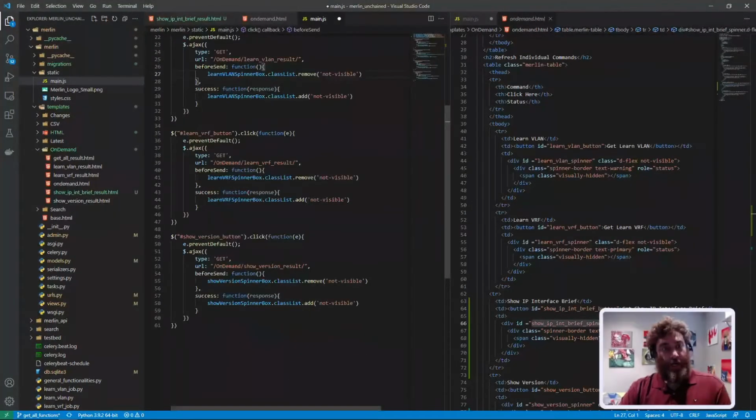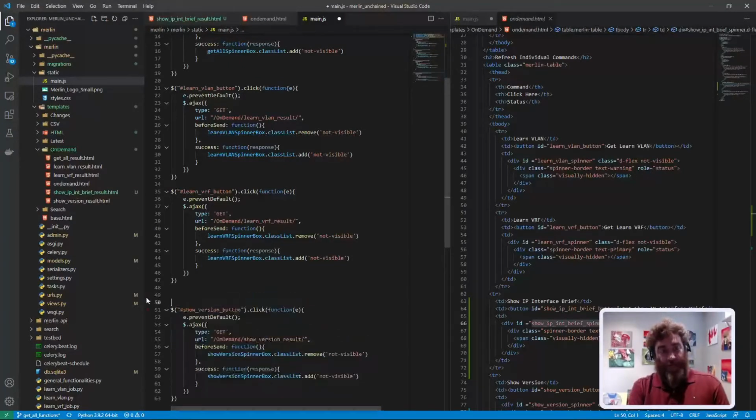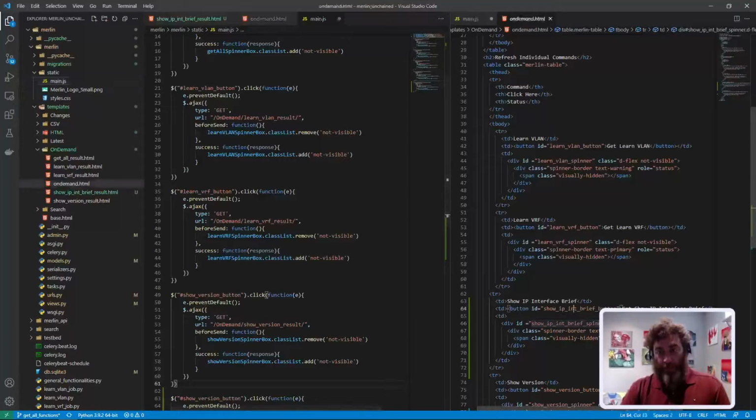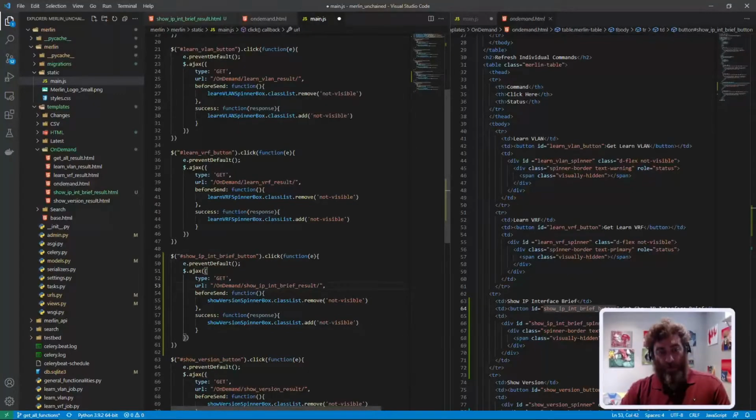And then we're going to copy our show version button JavaScript action, replace it with the IP interface brief button, and replace this with show IP int brief result. I wonder where this result comes from? I've got to go look into the on-demand page. I missed the URL, I believe.